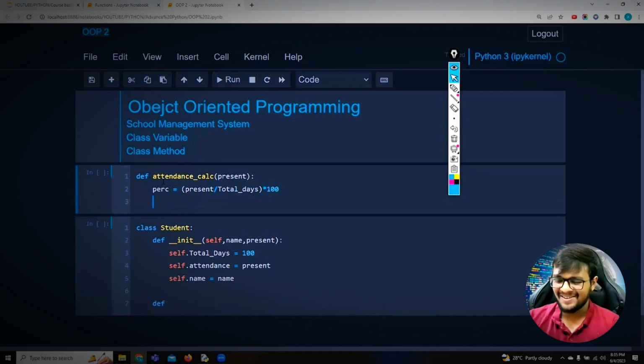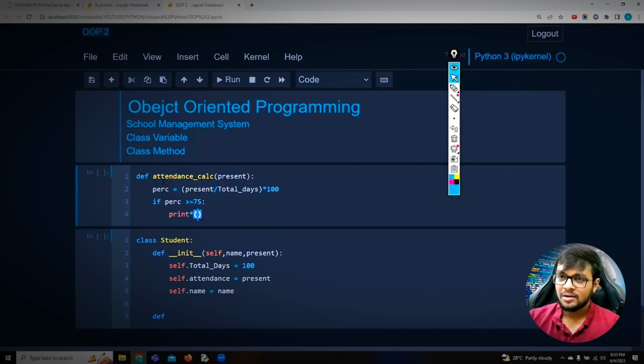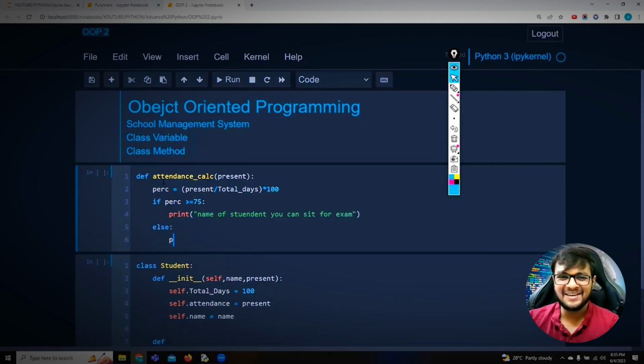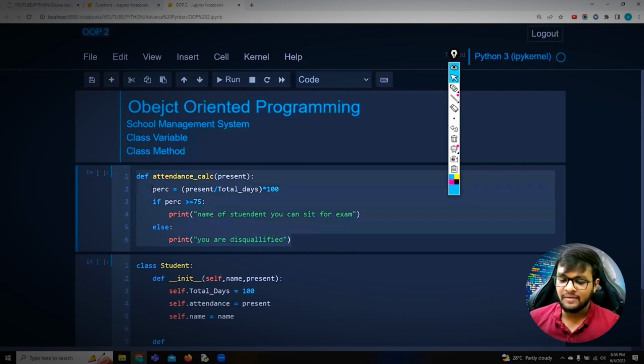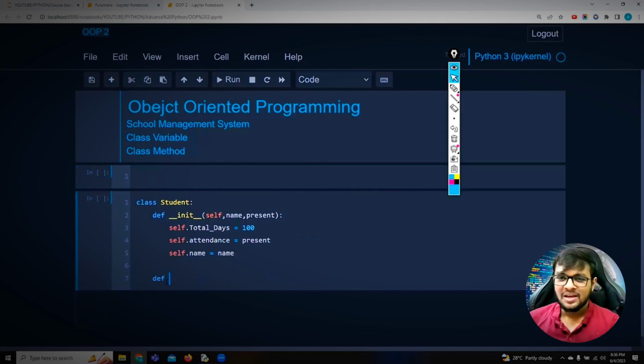And you know the basic check I would do here: if percentage is greater than or equal to 75, I would print the name of the student, you can sit for the exam. Or else I would write print, you are disqualified. Okay. Now let's copy this same function. Now see the difference, exactly what I'm explaining to you. So I would copy exactly this and put it down.